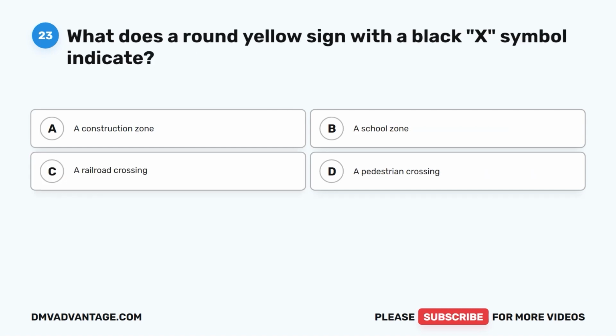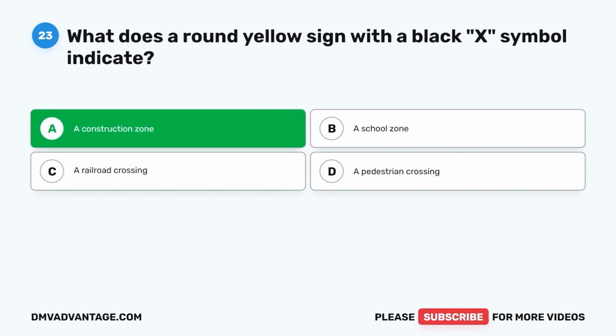skid. Question 23. What does a round yellow sign with a black X symbol indicate? A. A construction zone. B. A school zone. C. A railroad crossing. D. A pedestrian crossing. The correct answer is A.